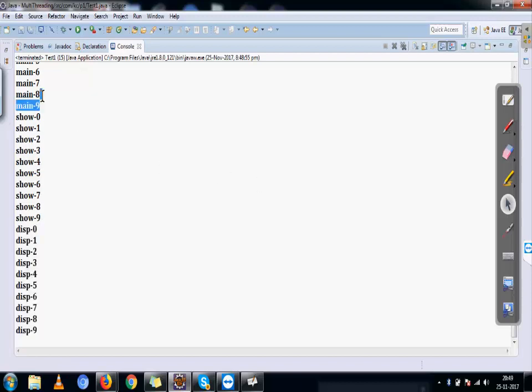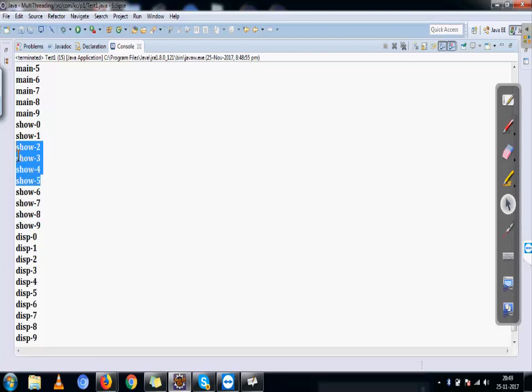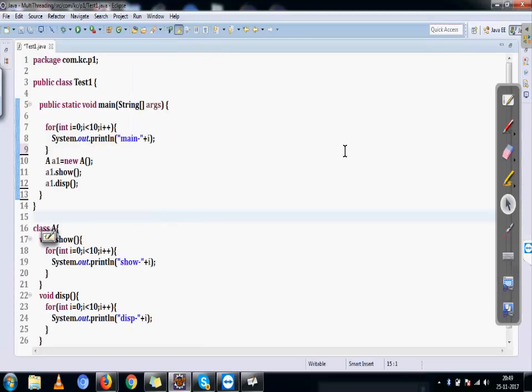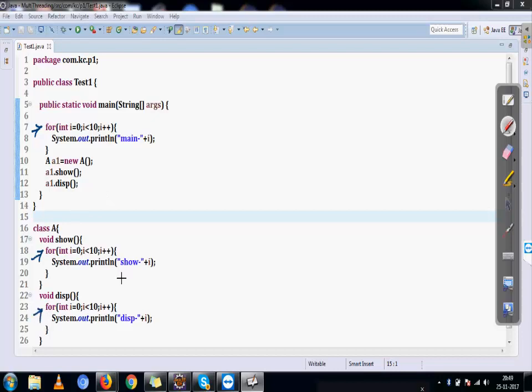I don't want like this. I want main method is running. At the same time show method also should execute for some time and disp method also should execute for some time, right? Means what you want here is, when this block is executing, this also should execute, this also should execute.